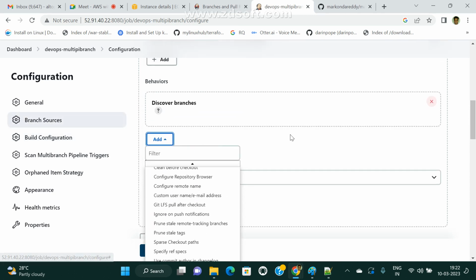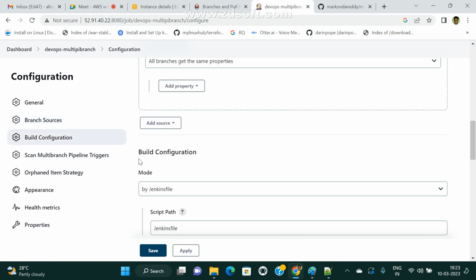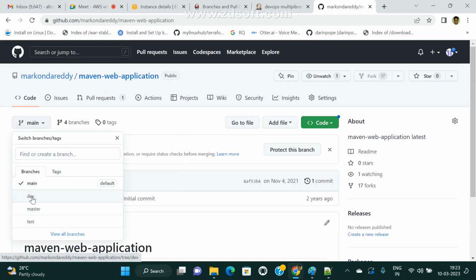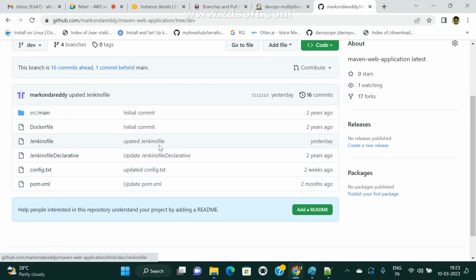Whichever one you need. Right now I am using the same only. Now property strategy, so all branches get the same property. I don't want different properties, so for all branches the same properties only. And build configuration file. What is the file name? Default. If we come to here, even development and so on, this is the default file name, right?